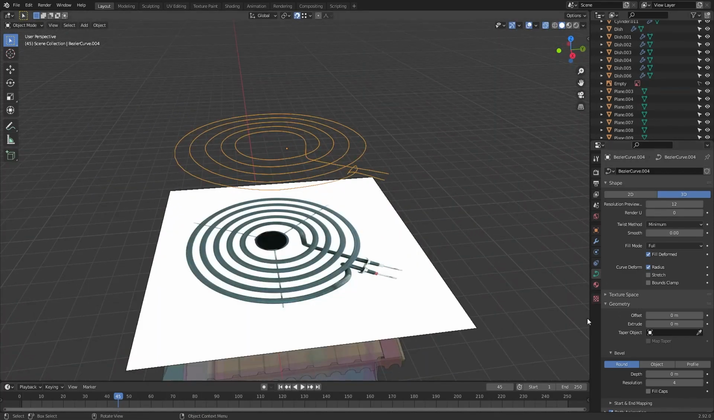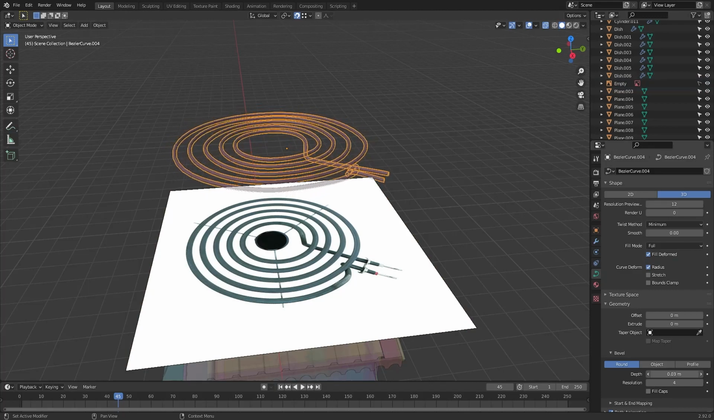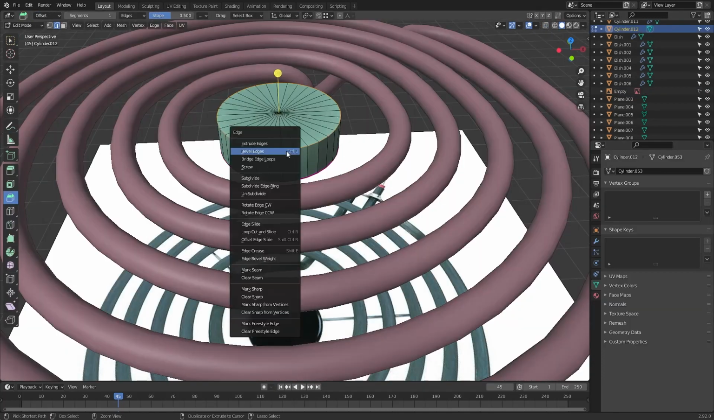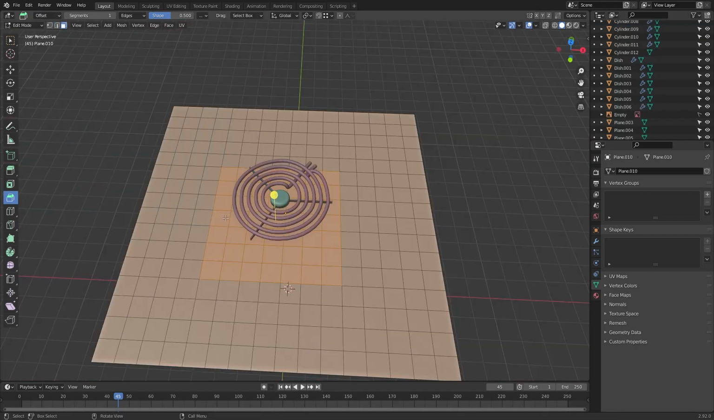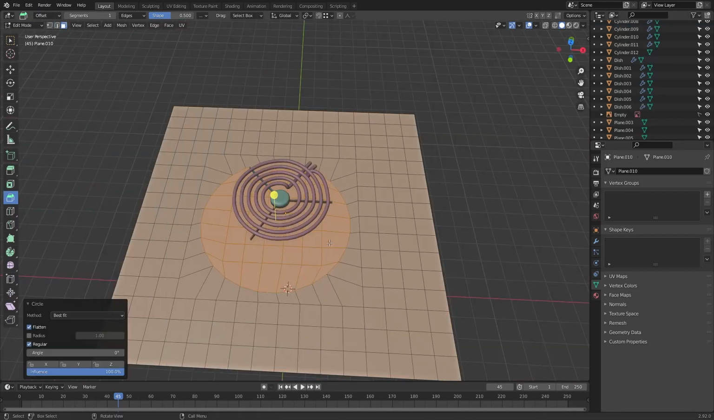I could then take this and use the extrusion on the curve like I did for the ropes in order to create these concentric rings. And then I just modeled some other objects to fill out the rest of this element.